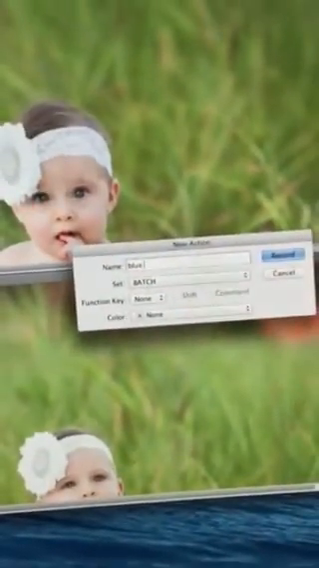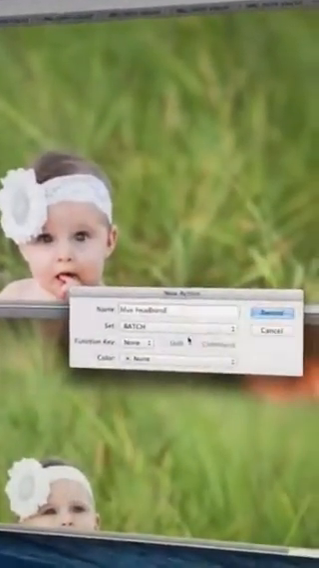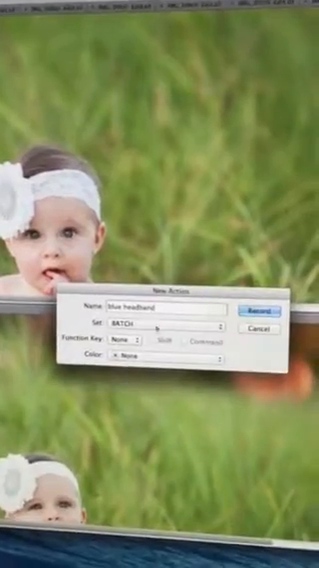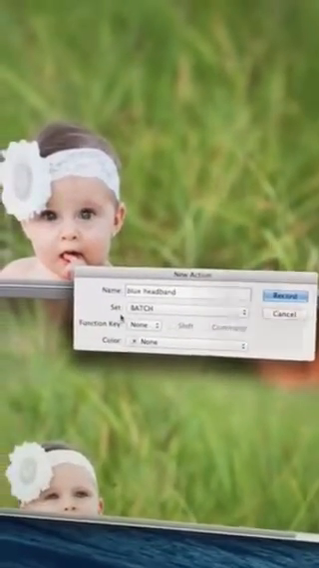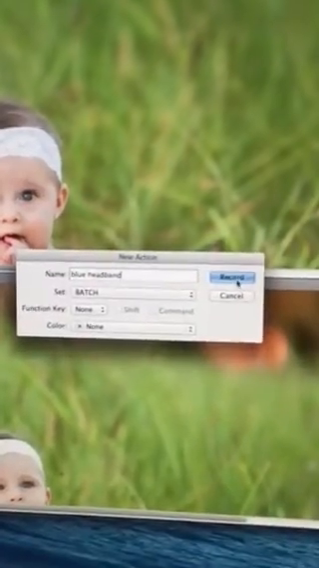So in my case, I just wrote blue headband because I wanted to take off the blue of the headband, but I did not want to take off anything else. So it was an action that I was gonna paint on. So I did blue headband. It's going into the set batch, which is the folder that I created. And I'm not gonna have it be any colors. You can have the buttons be colors. So then I'm gonna click record. Now it's gonna record every single thing that I do.